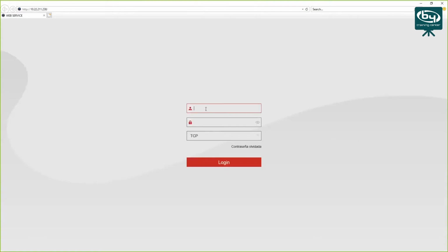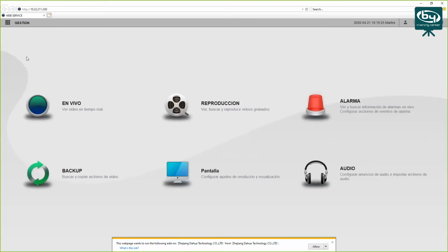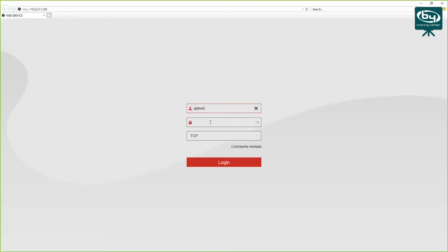Okay, so right now, as you can see, it's showing Spanish, but this is easily changeable. So I'm still able to log in, even though it's in Spanish. I'll allow the plugins, so I don't have any issues with the live view later on. And I want to change my language first.